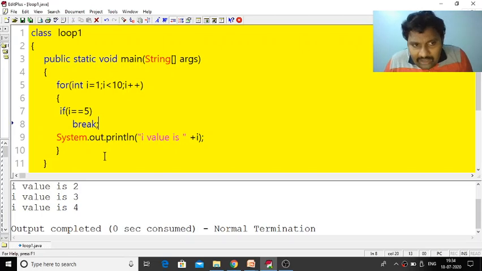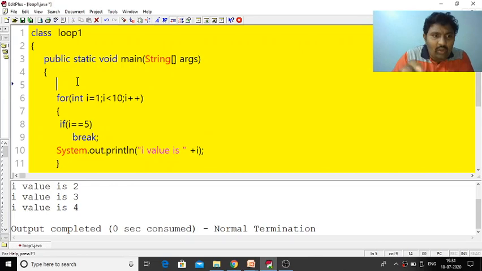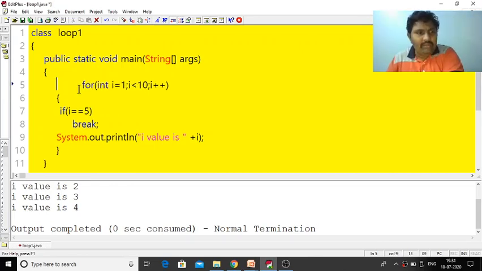So this is the second advantage of break. We already saw it in switch cases; the second use is exiting from the loop. Let us see the third form also. The third form is achieving goto by using break. How are we going to achieve that? Let us see.